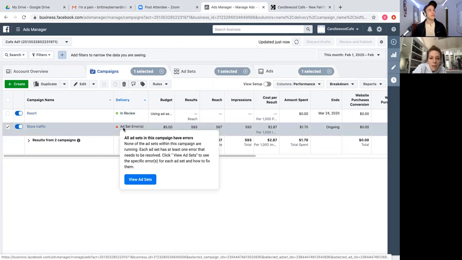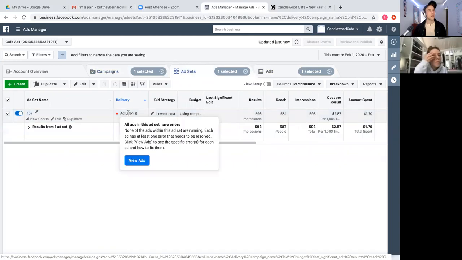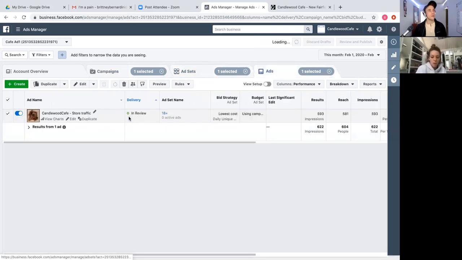Is that the second one that we did or the first one? The first one. Oh, that's so weird. Okay. Each ad set needs attention. Click view ad sets to see the specific error for each ad set and see how to fix them. Okay. But it's not telling me what the problem is.